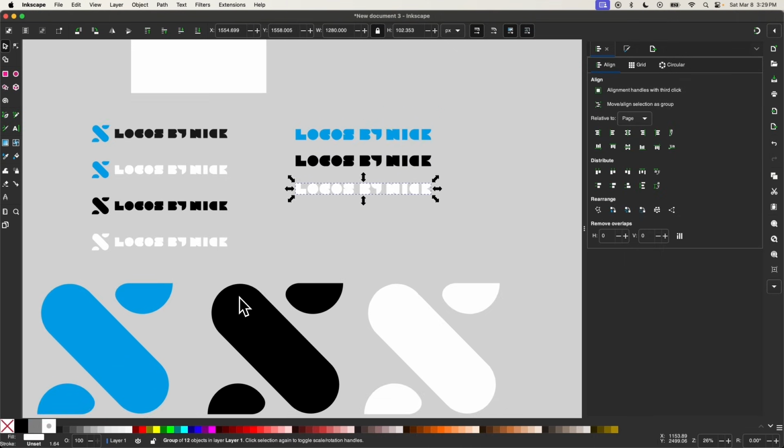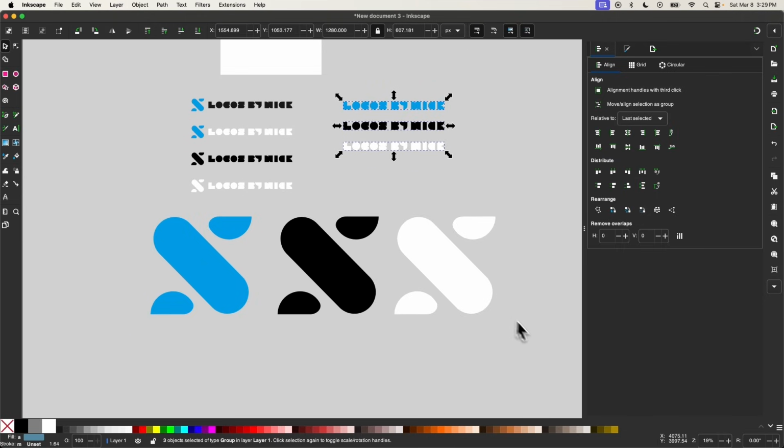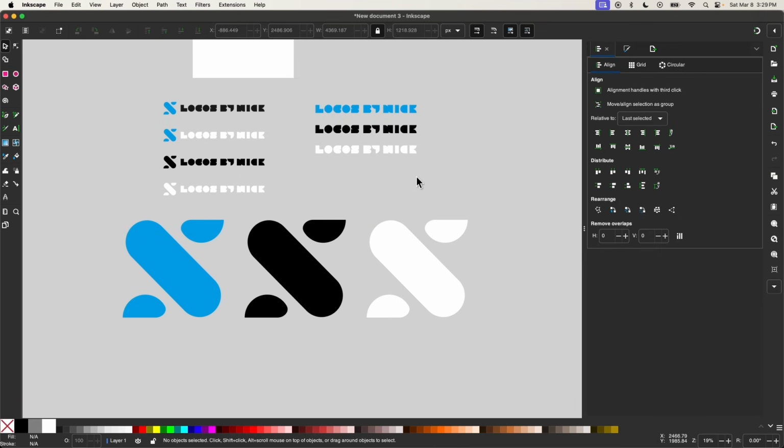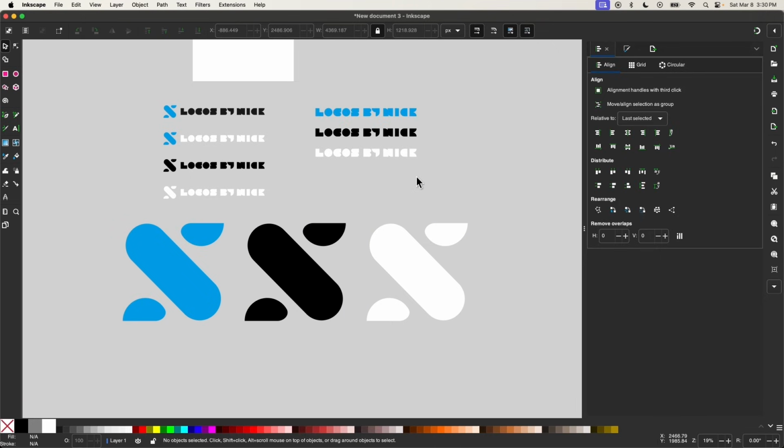And I just want to make sure I have the sizing of everything spaced out evenly. And I'll do this over here as well. I want everything spaced apart evenly. And now what I'm going to do is resize my document to fit all of these design elements.